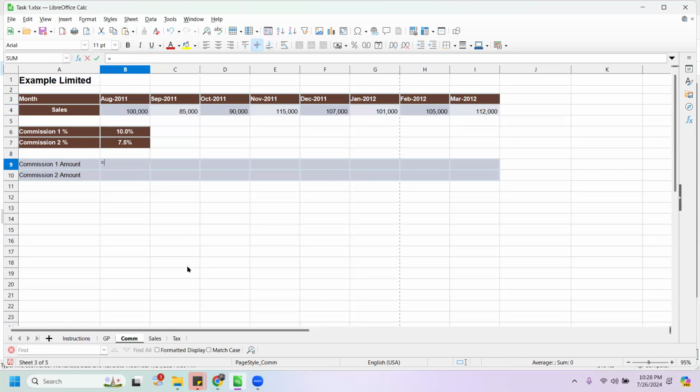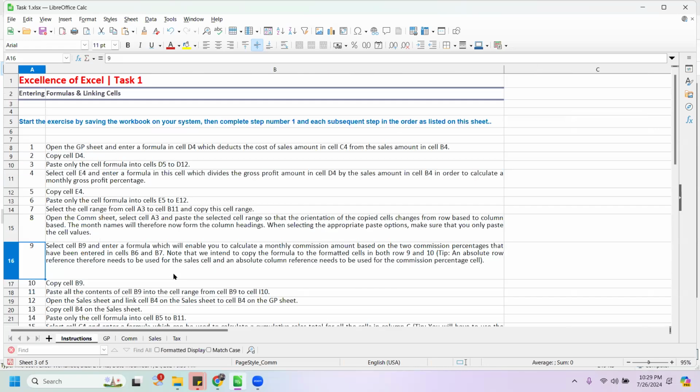Just write equal, and B4, that is 100,000. You can select it as well. Multiply by 10%, that is B6. Okay, enter. Now we have to use the absolute values. If you go to the instruction that is set, similarly, just remain on that tab. Also enter a formula below for the second commission as well.